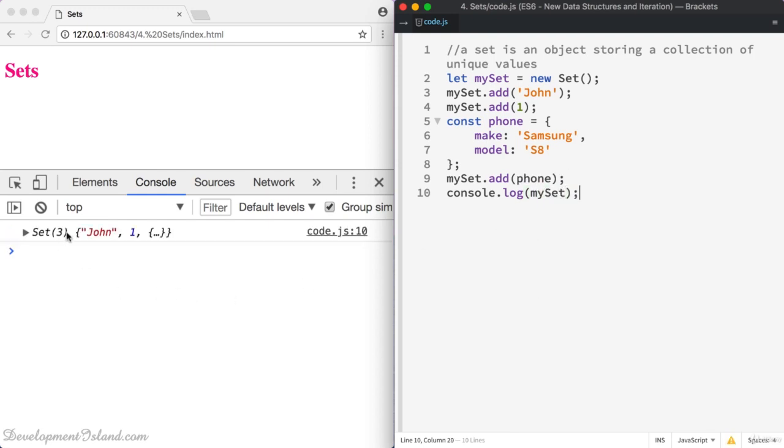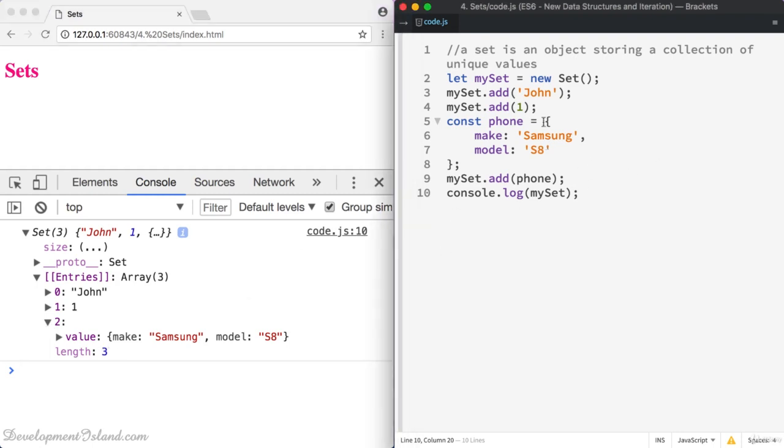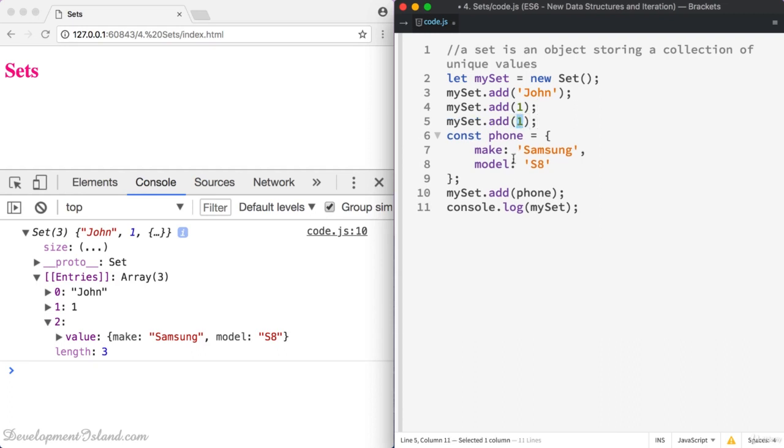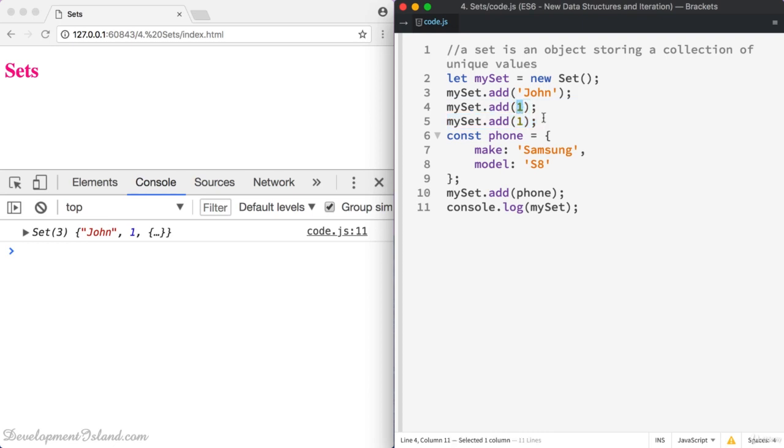So we've got a set of 3 elements, right? You've got a string, a number, and an object. Now, what if you add one value twice? What's going to happen? Let's find out. We still get a set of 3 elements because, as we said, the set is an object storing a collection of unique values. So every value is going to be unique. Even though you add that value twice, it is going to appear only once, and it's not going to affect the size of the set.